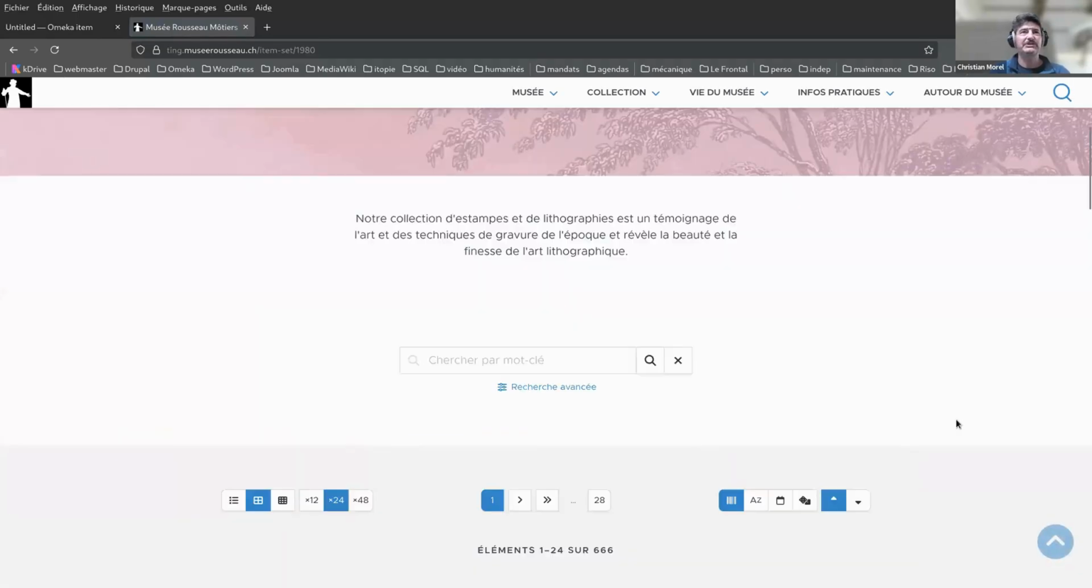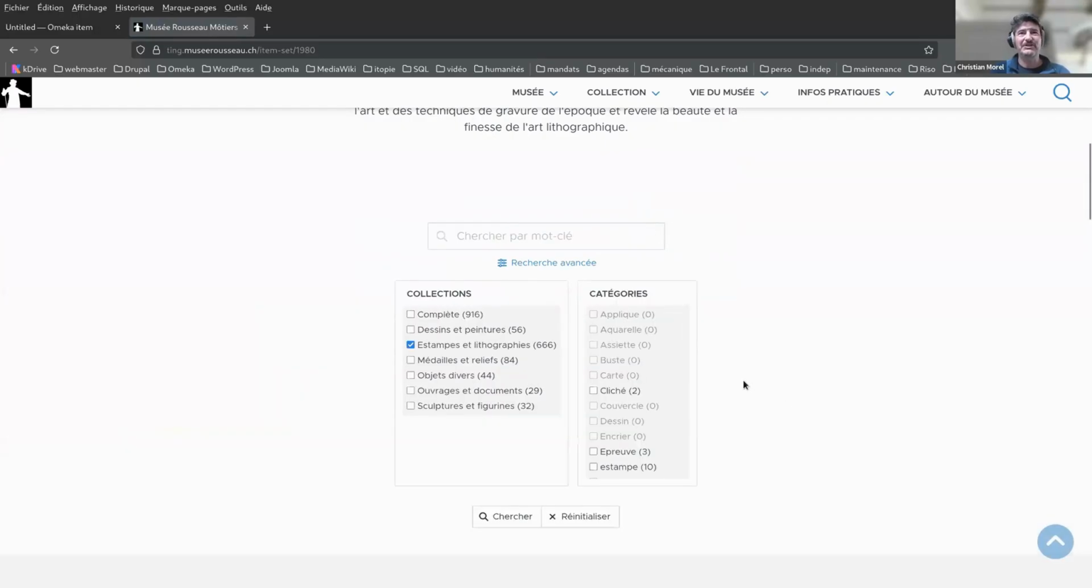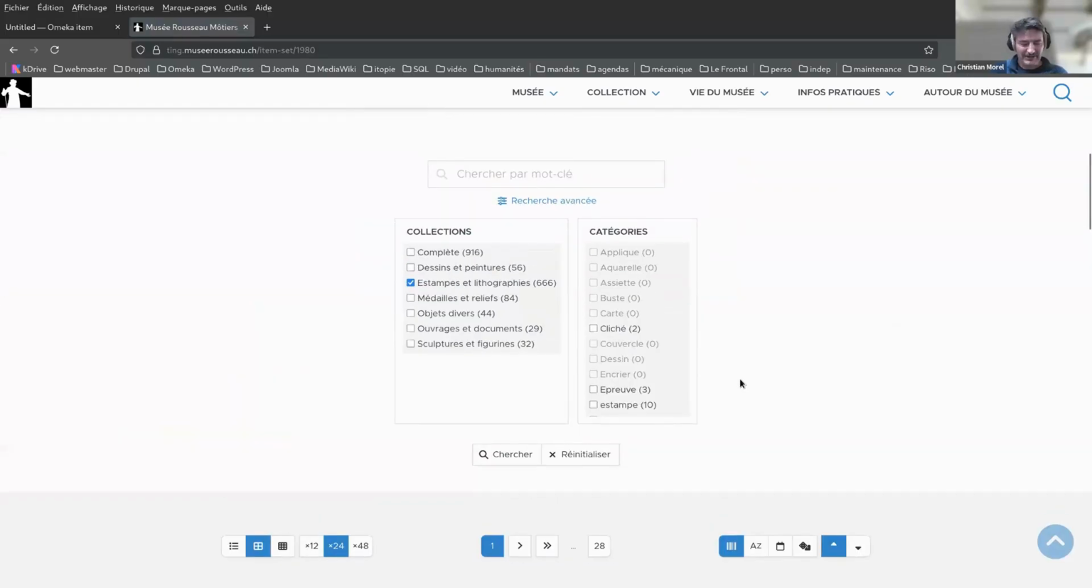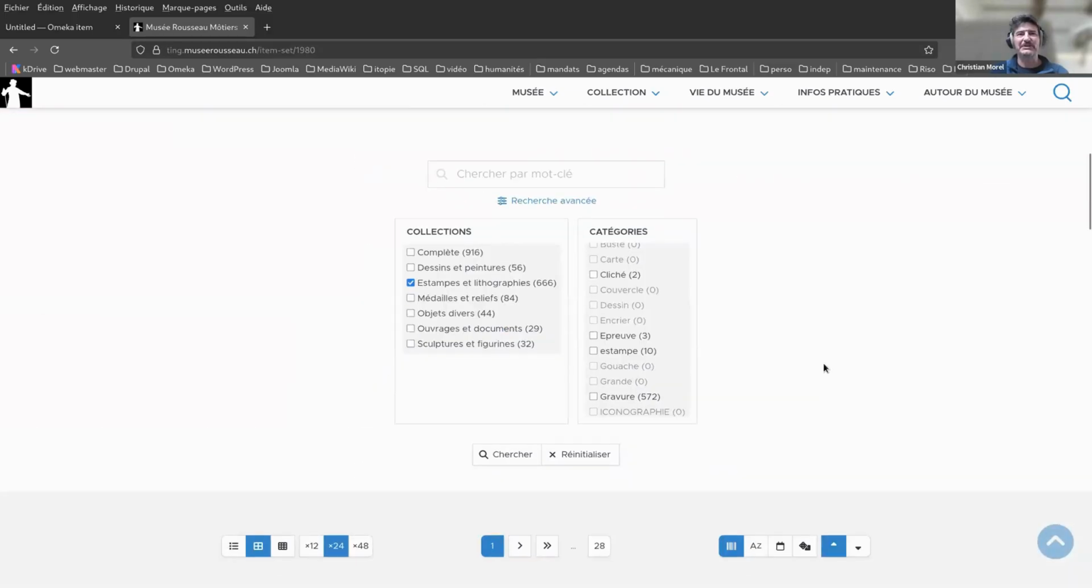In a typical item set page, there is a small introduction text. You can search by keywords, and you also have a custom advanced search, which is more or less like a faceted browse with search filters. The particularity is that I compute in real time all the categories presented in the current selection. I'd like to explain that maybe later.